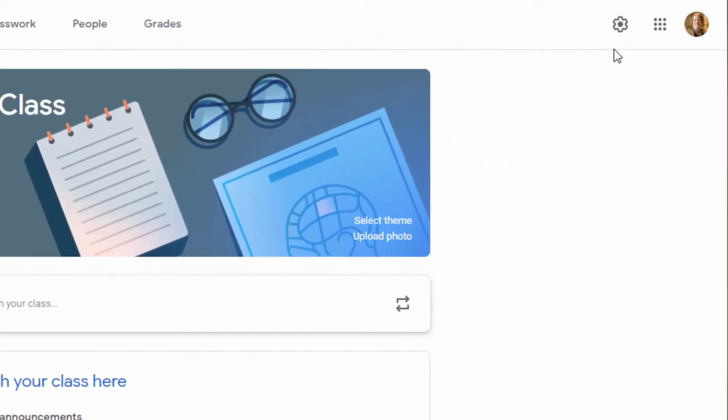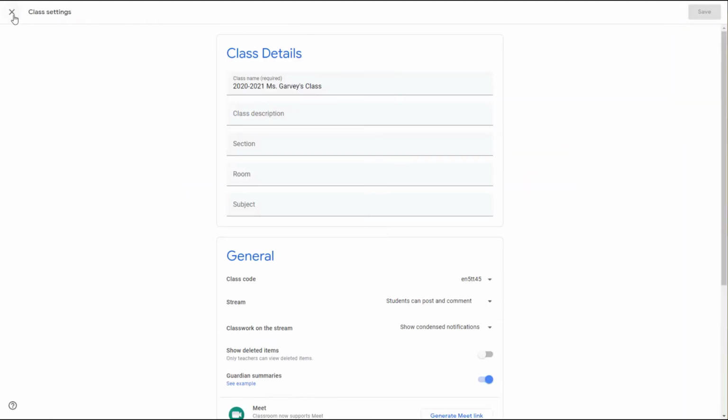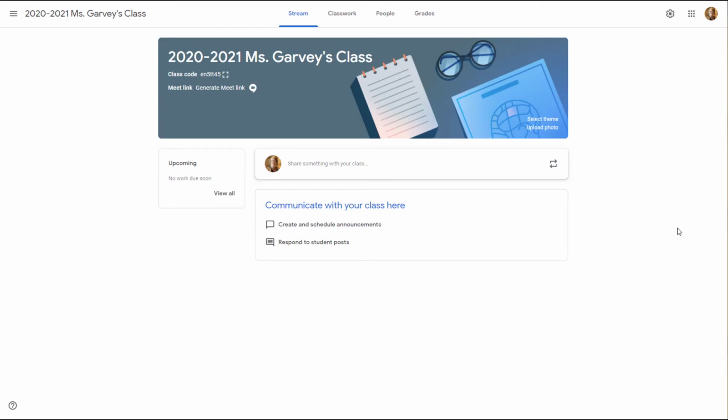On the top right hand corner of your class, you'll see a gear. This is where we will go over classroom settings. But for now, at least you have a little bit of an idea of the interface. You've named your class, you've created your class, and so now we're going to dig in and really get started with how to use this class effectively.